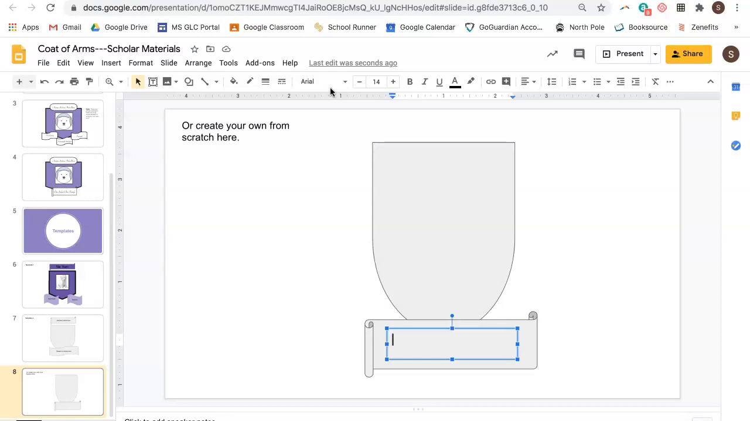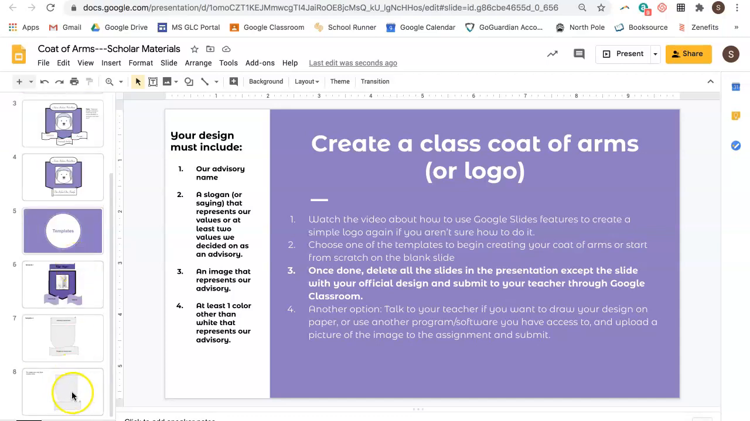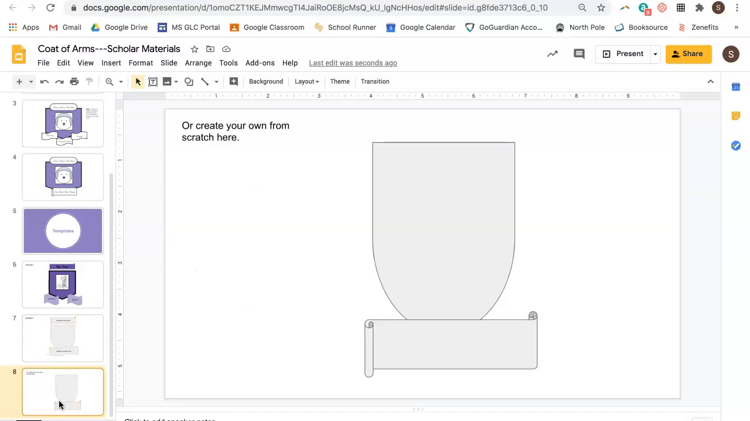So once you've done all of that, guys, you can go through here and you can delete in your own copy of Scholar Materials all of the slides that are not your original design. Once you've done that and you have just the slide with your design left over, then you can go ahead and upload this into Google Classroom so that your teacher can then choose their top 3 for your class to vote on. And then from there, your class will vote on which one is the best. And you'll hopefully present that at our community meeting on Friday, and it'll be great.